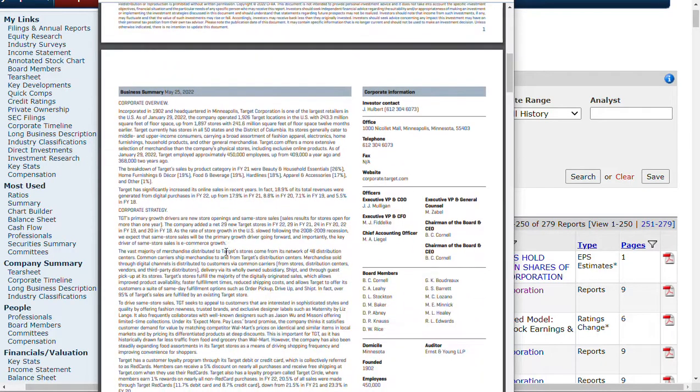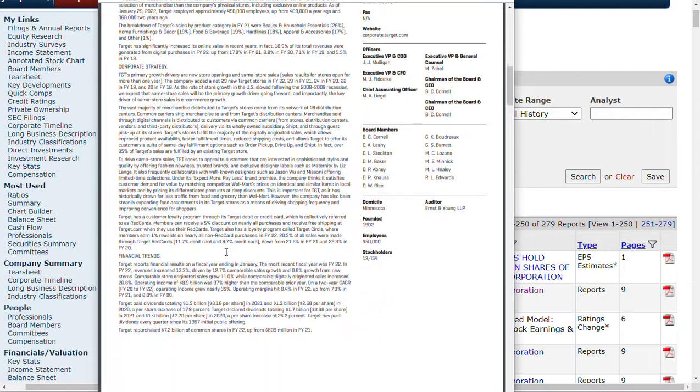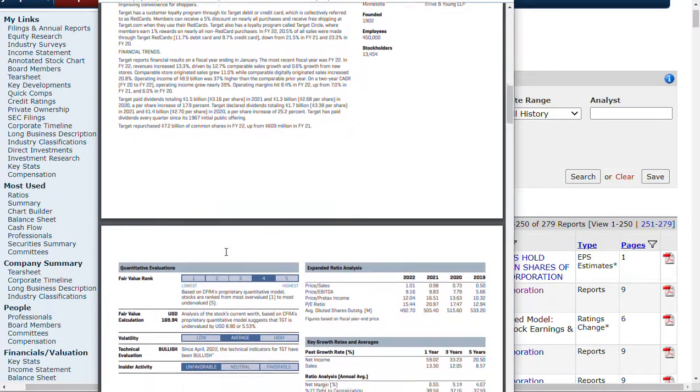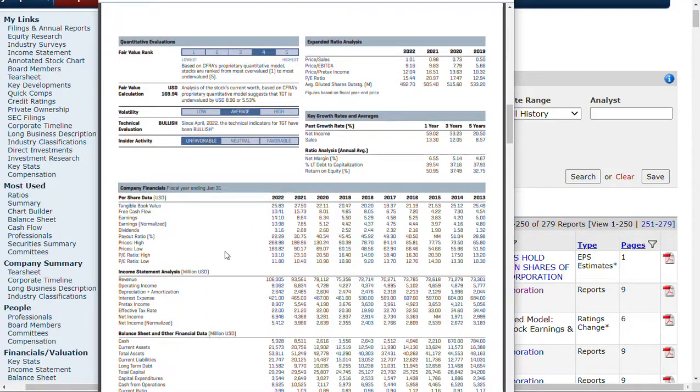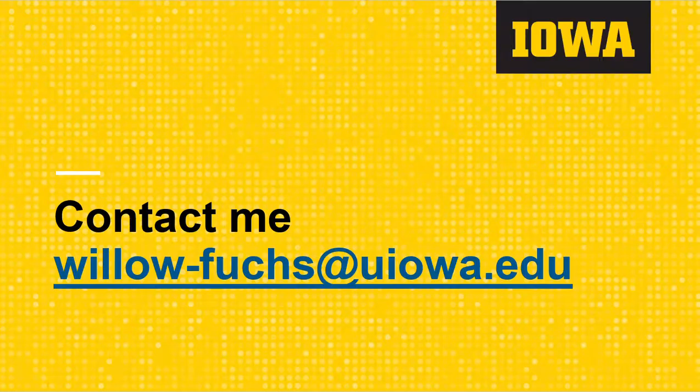So if we want to dig deeper than just looking at general profile information, we want to get a bit of an analysis of a company, then this is a really great place to find that. You can see some additional info down below here. So hopefully you have an idea on how to find those stock reports now. That can be really useful, and let me know if you have any questions.